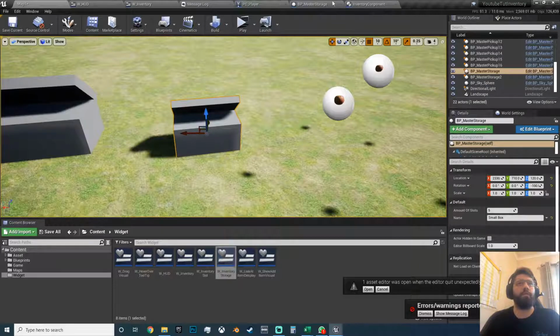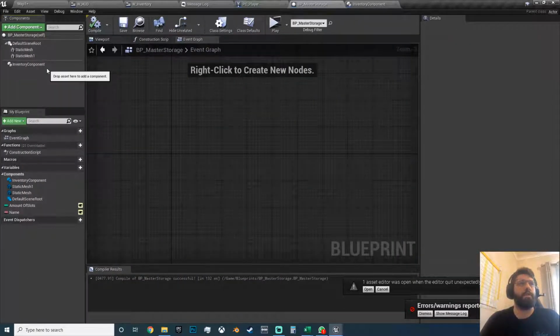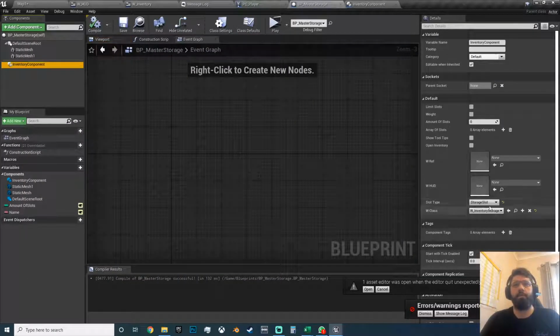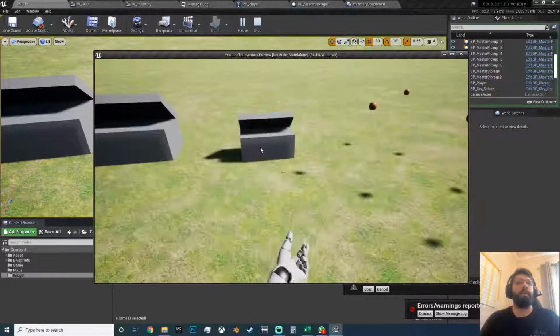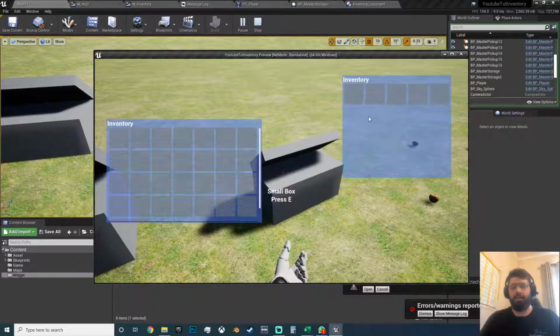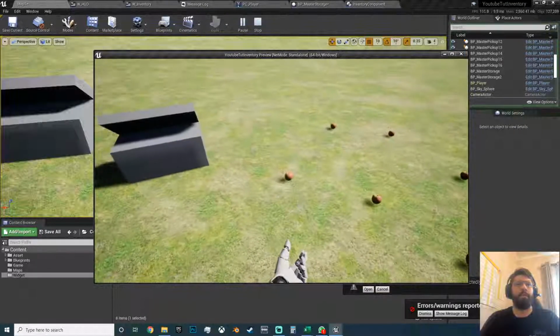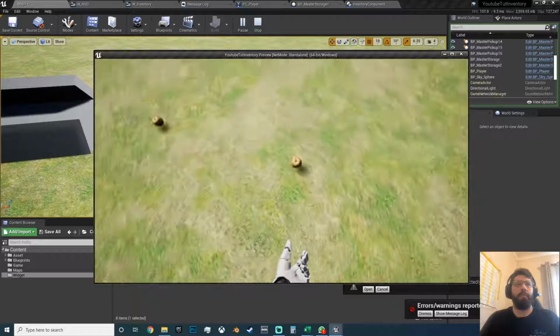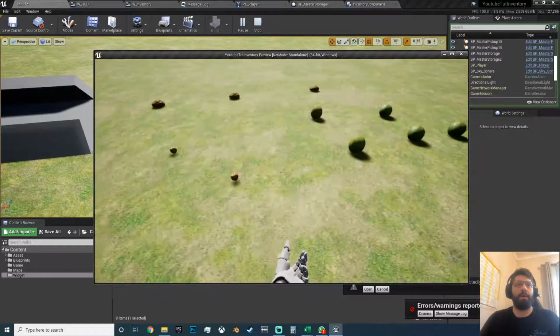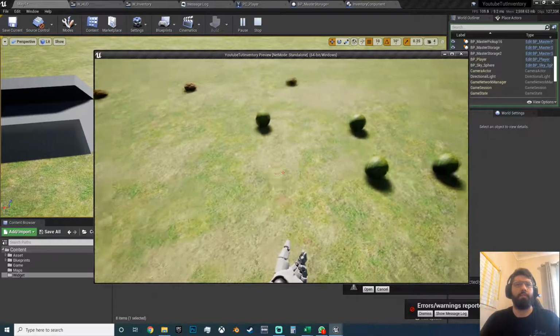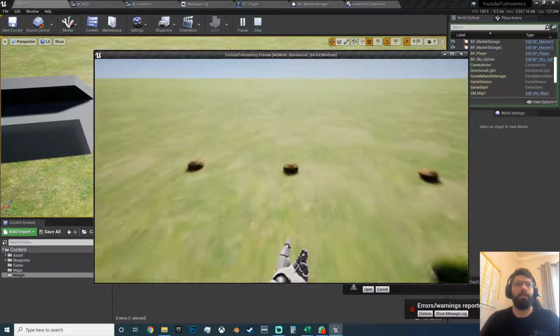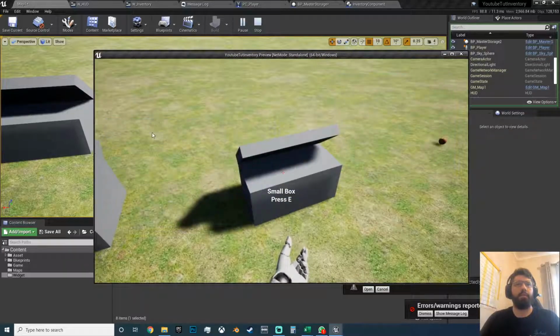So let's just double check our BP master storage. Inventory component. Right, so limited slots and give it 5. Hit play. Right, there we go. Grab an apple. So we can split some. Grab your watermelon. Grab a med kit.